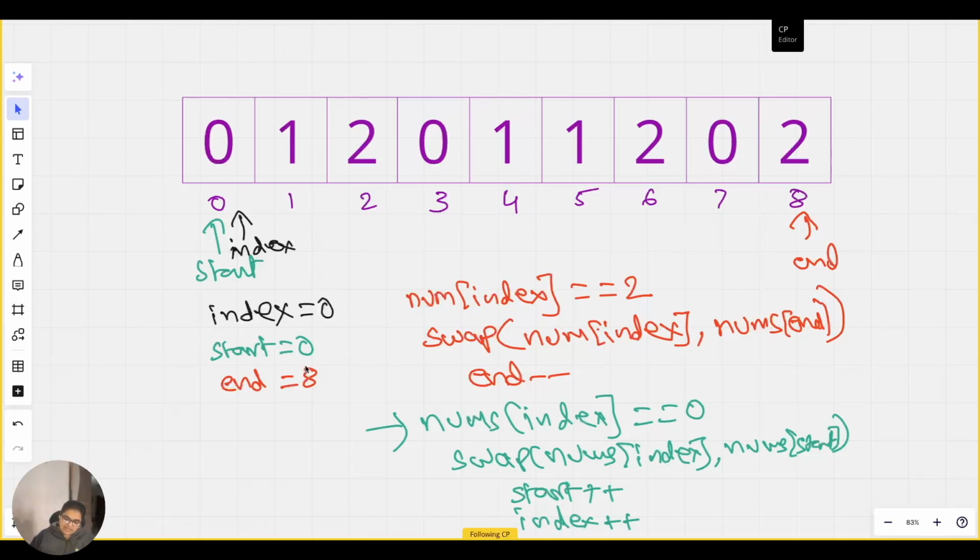So when you swap the same number, you won't get anything new. It's just the same value, but we will increment start and end. So start will move here, okay, and index also will move here. Now at index we have value 1. So when it is value 1, we just increment the index. We don't have to do anything. So index will just go here.